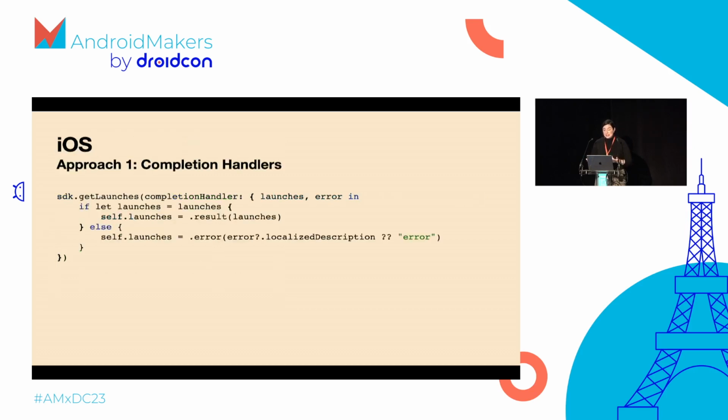Now on iOS, things are tricky. Suspending functions aren't a Swift or Objective-C concept, so they're represented in the Objective-C headers as functions with callbacks or completion handlers. So in the iOS app, we actually have this function. We have this published variable called launches, you can see that on line 3, and it is going to be displayed via SwiftUI onto the screen. And it has 3 possible states: loading, result, or error.